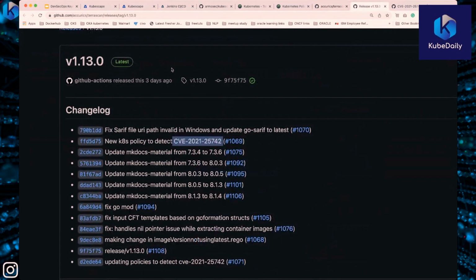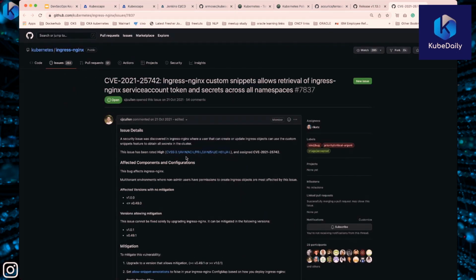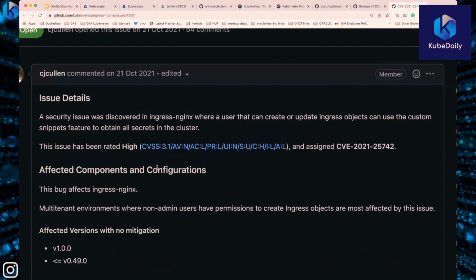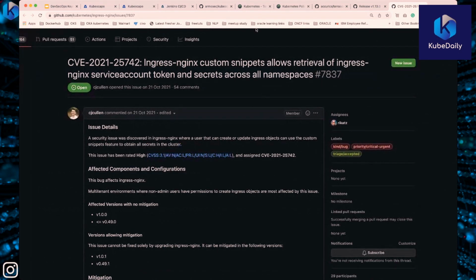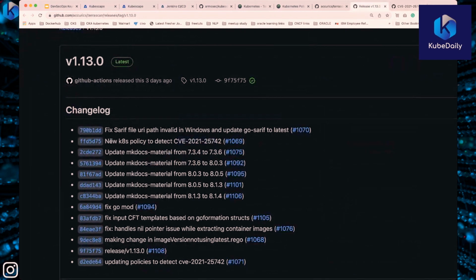But now when I go to the releases of Terrascan, I see that it was released 3 days ago, and it fixes a new Kubernetes policy with the CVE number. And when I go to this particular issue, it redirects me to the actual CVE. So it was a high rated CVE with respect to Nginx ingress, and that was fixed in 1.13. So I think that's how these companies are working. There is a CVE, people immediately start working on writing the Rego policy for that, and that gets integrated in the product, and it is released so that you can scan against that particular vulnerability as well.